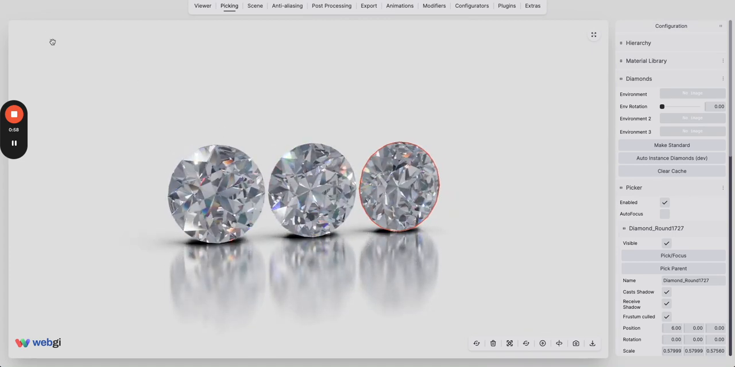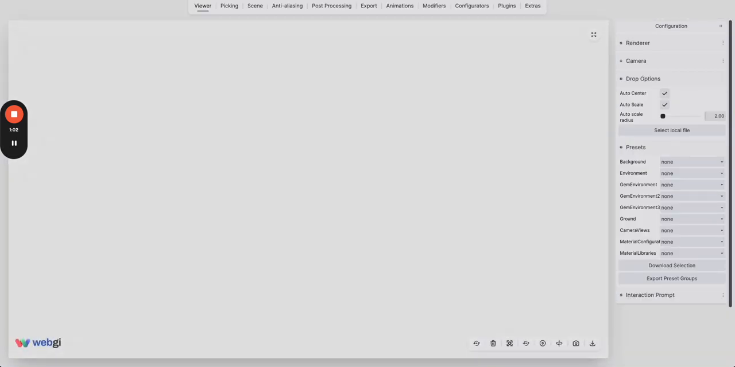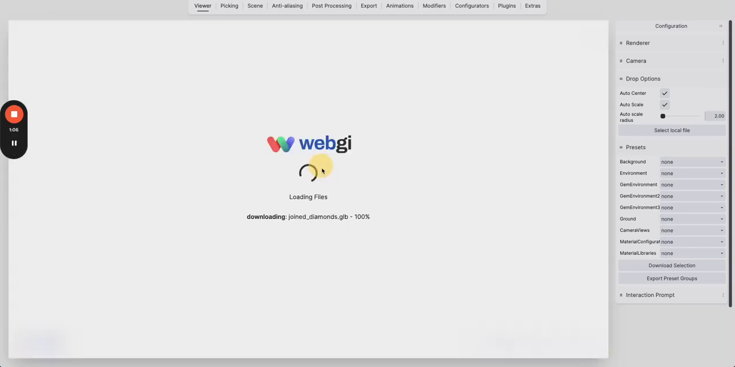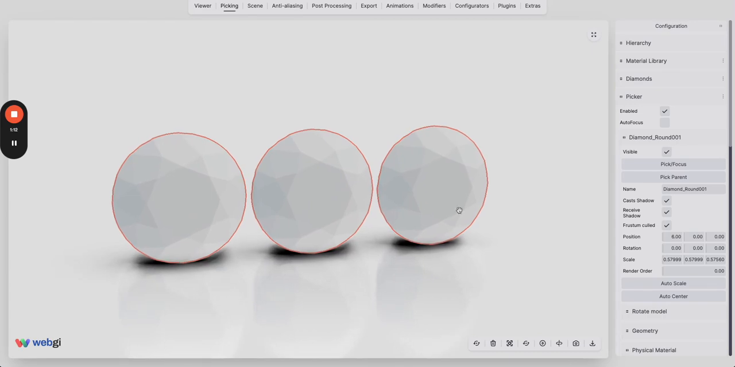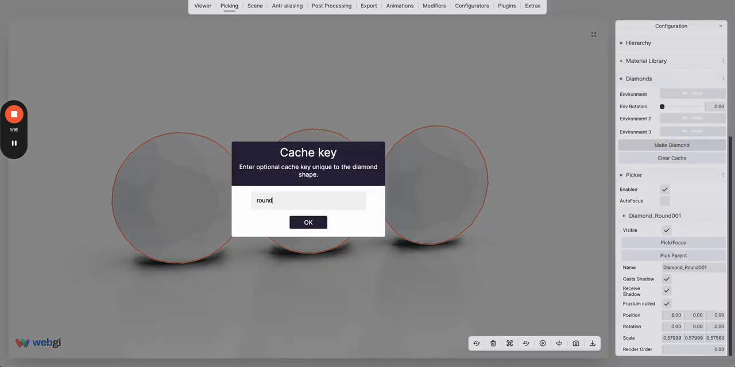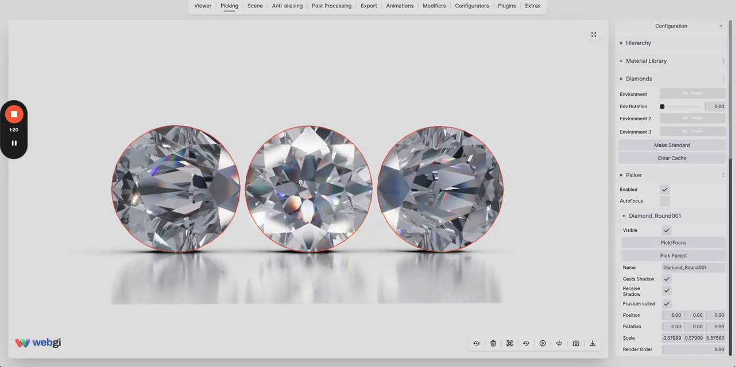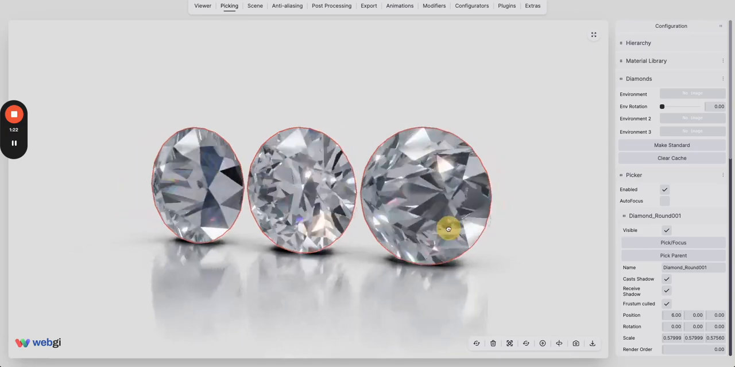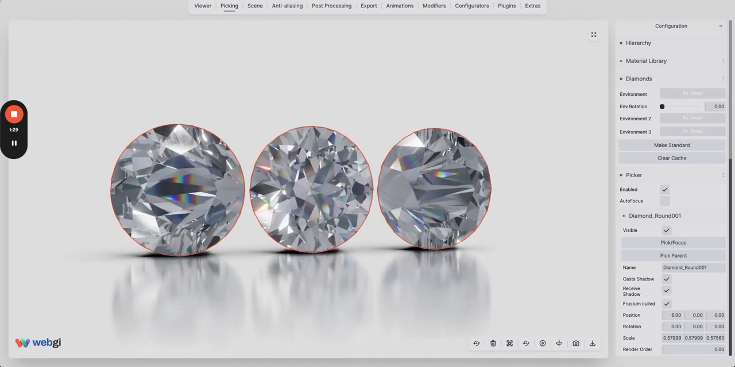So let's try to do that. Load a mesh where the diamonds are joined, and here as you can see, these are all joined meshes. Now if we make it diamond, you can see that the center diamond is fine, but the other diamonds are coming out broken because the requirement that the meshes should be separate is not satisfied.